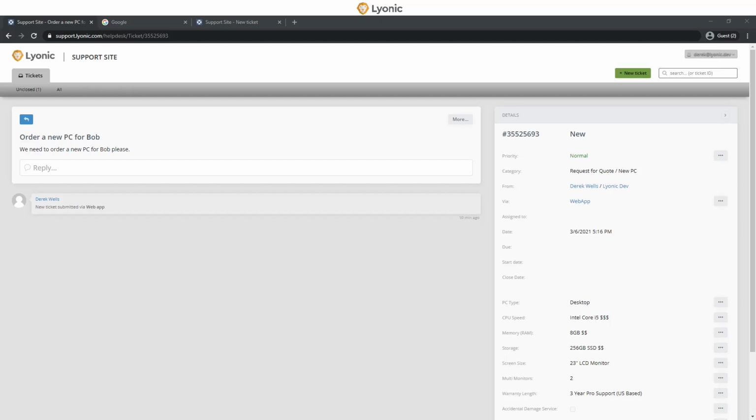Now, let's review some of the ticket fields for the ticket we just logged. Here's your ticket number, the ticket status, the priority, which can be changed if necessary, and other ticket details.